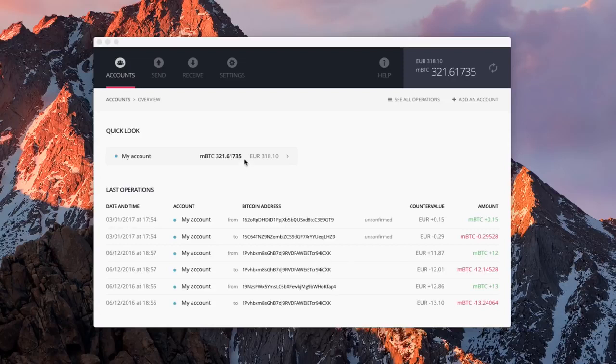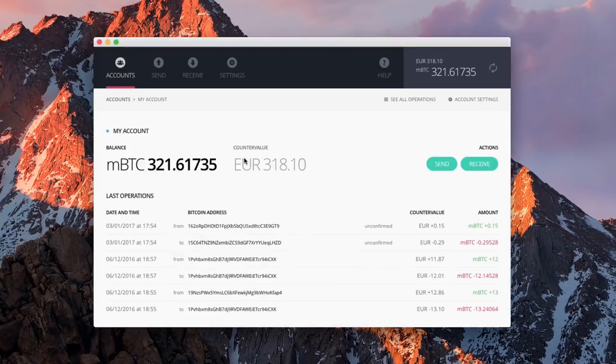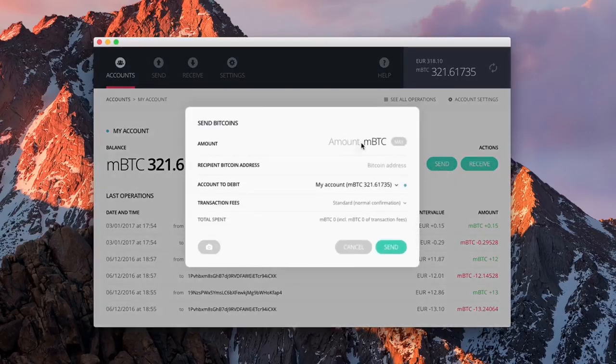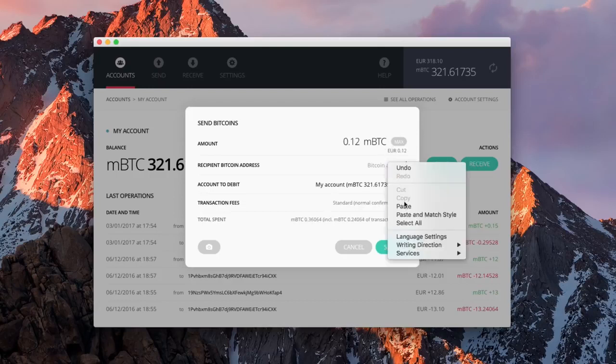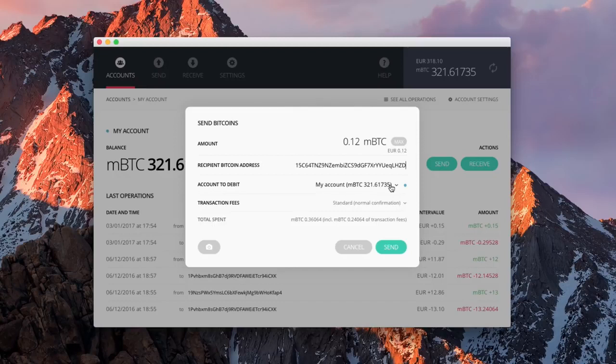Open one of your accounts, then click on Send and fill in the required fields. Enter the amount, paste the recipient address you previously copied, and select the desired fees.